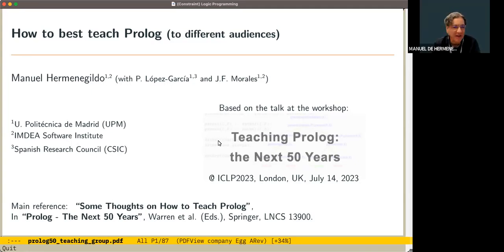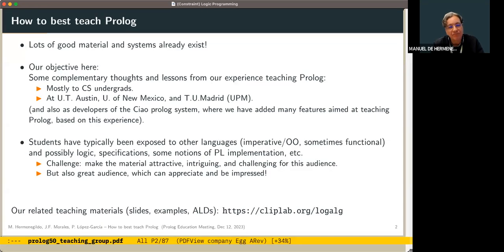All right, so thanks guys for inviting me to give this talk in the group. It's about how to best teach Prolog. You know, there's a lot of really good material for Prolog already out there. So I'm not trying to give a list of topics or say what materials we should use or anything like that. Basically, it's just to give some lessons or thoughts from our experience teaching Prolog.